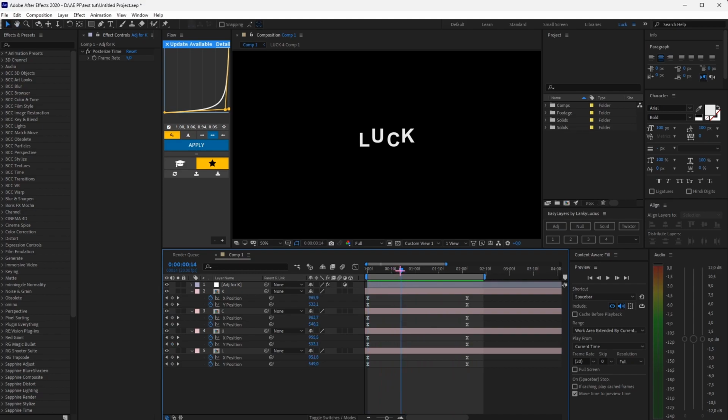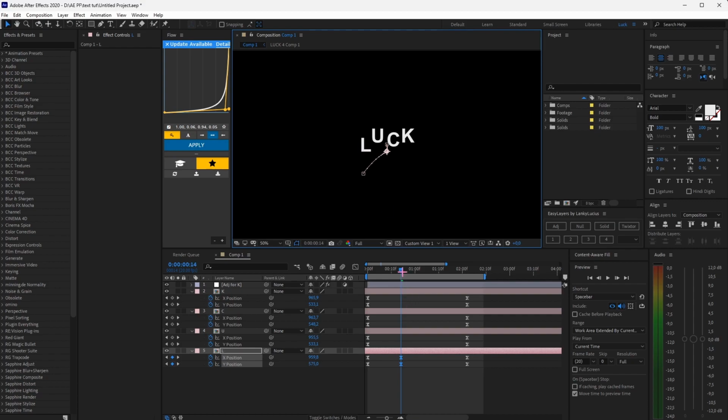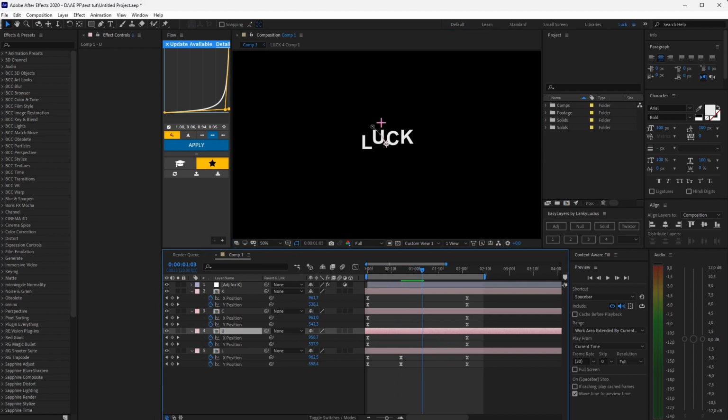But we can even change the direction of our text a little bit further. So if you want a little bit more movement, you just change your text to any direction you like.